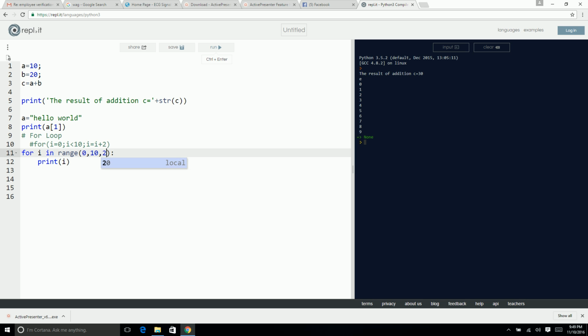So, I in range 0, comma 10, comma 2, in the sense I is equal to 0, I less than 10, and I is equal to I plus 2. So, now this loop will execute first 0, 2, 4, 6, 8. If you execute, you will see the result there: 0, 2, 4, 6, 8.